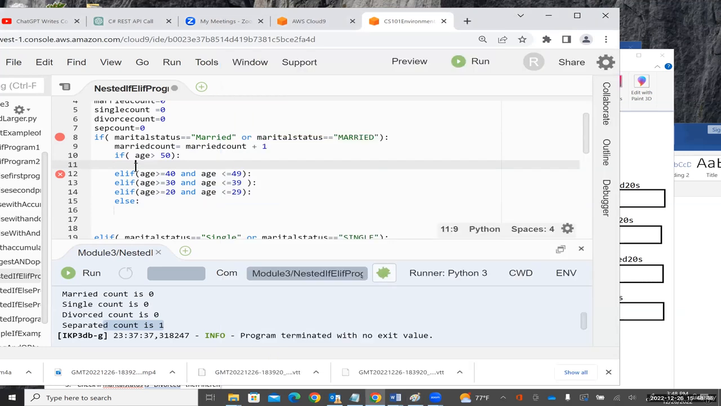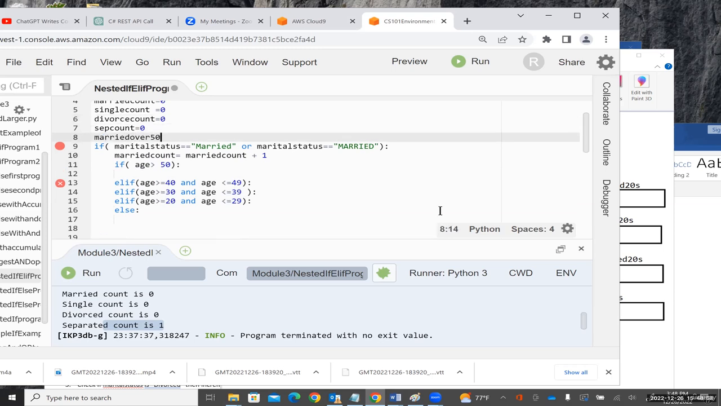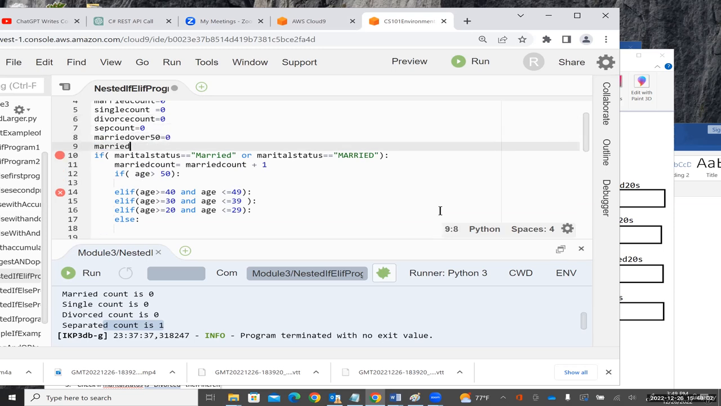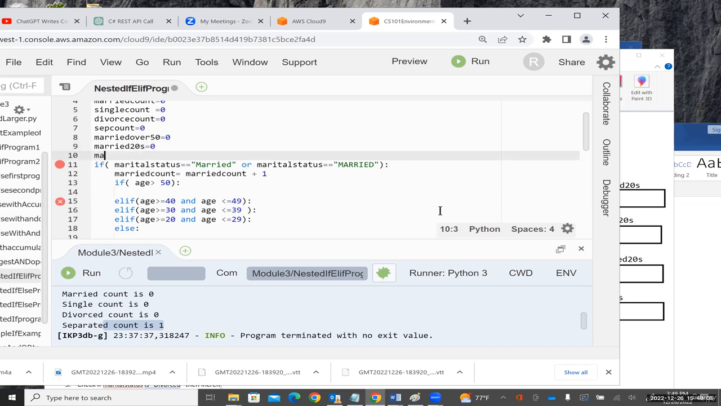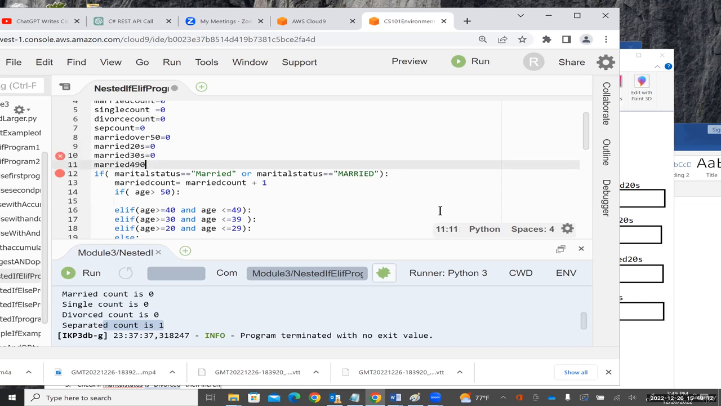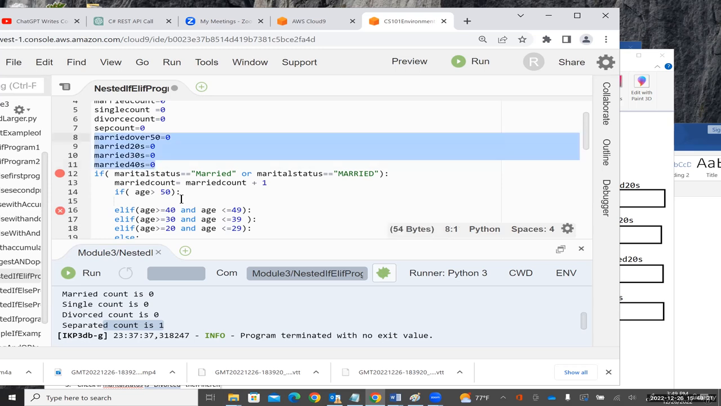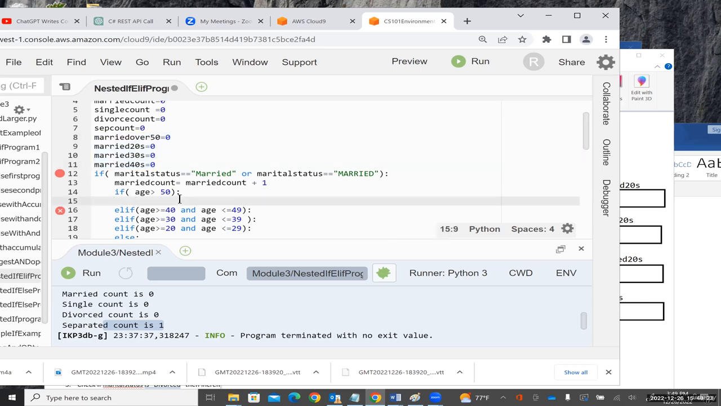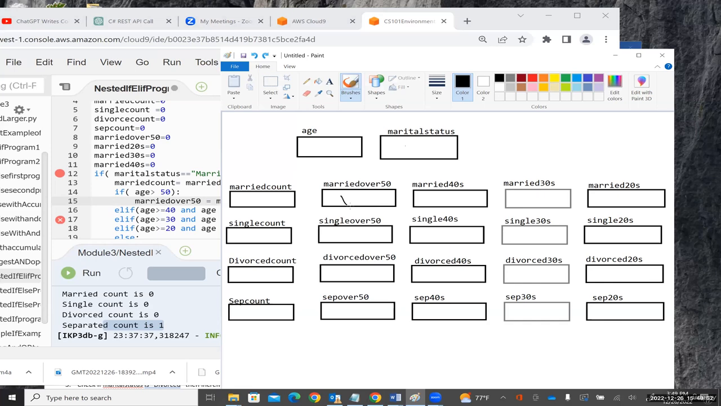So here I'm going to have all of these cells. Married over 50 equals 0. Married 20s equals 0. Married 30s equals 0. Married 40s equals 0. So if somebody is over 50, I want to include married over 50 equals married over 50 plus 1. That means we took care of that.